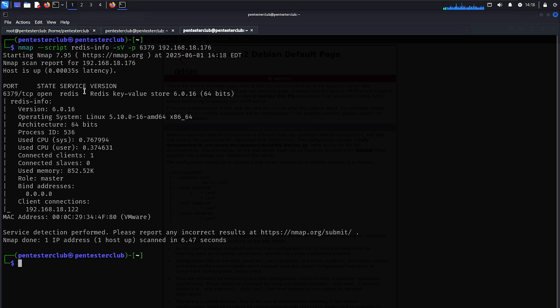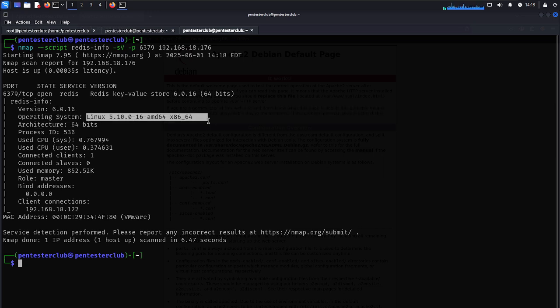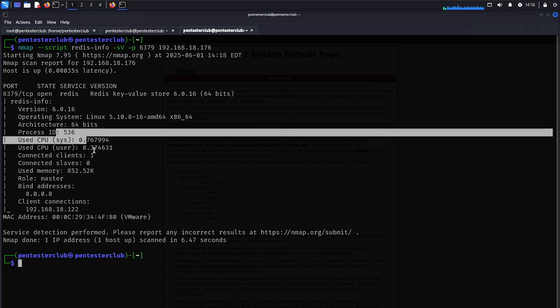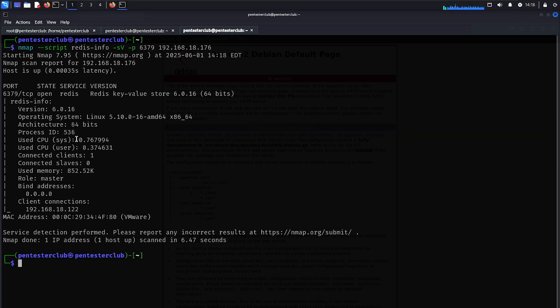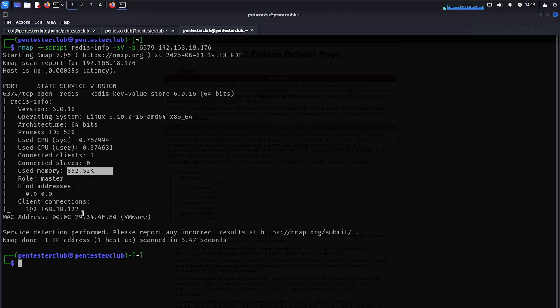So you can look here at the Redis info. We have got it here: version 6.1, the operating system is Linux 5.1 on AMD x86, the architecture is 64-bit, the process ID, used CPU, connected clients 1, connected slaves, used memory, bind address, and client connection. So with my targeted IP address I have requested, and then it displayed the message here.